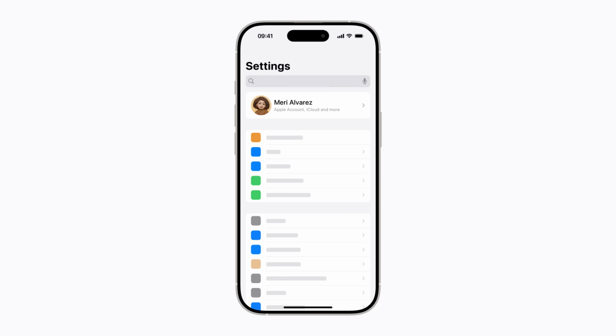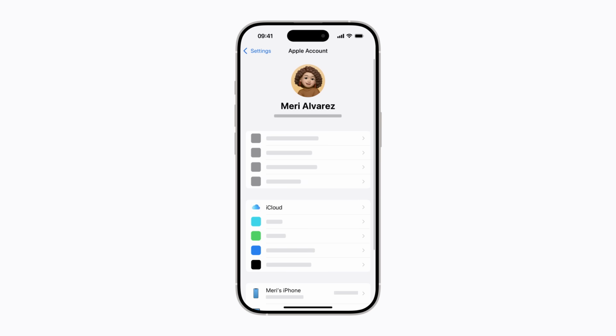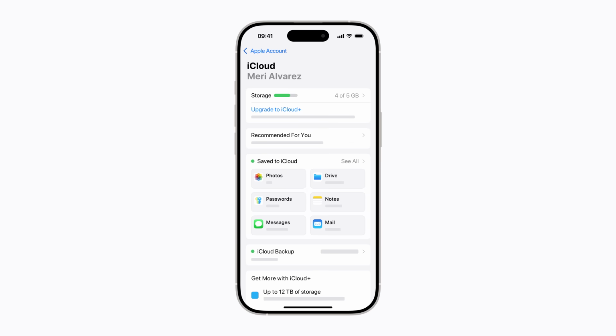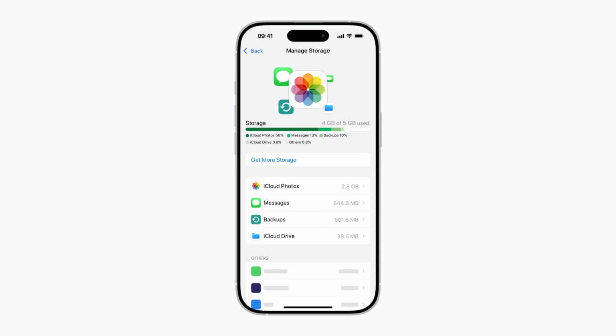Starting in Settings, tap your name and then tap iCloud. If you already have an iCloud Plus storage plan, you can also adjust it in subscriptions. The storage bar shows how much space you're using and how much you still have available. For a detailed breakdown of how much space each app uses, tap Storage. App names and percentages will appear along with a color-coded storage bar.